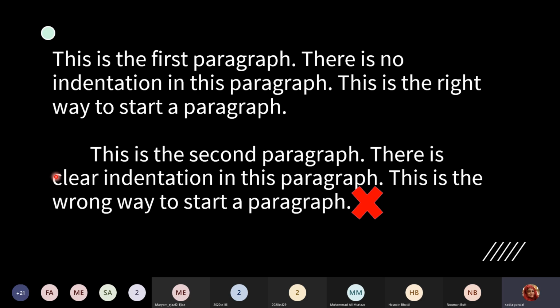Then you have a single line spacing. Second paragraph says, this is the second paragraph. Can you see some spacing over here before starting a new paragraph? There's a clear indentation in this paragraph. This is the wrong way to start a paragraph.